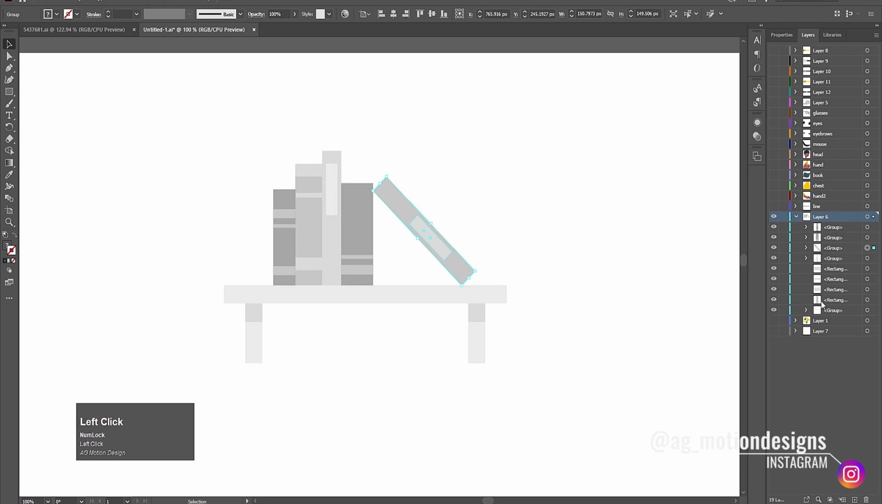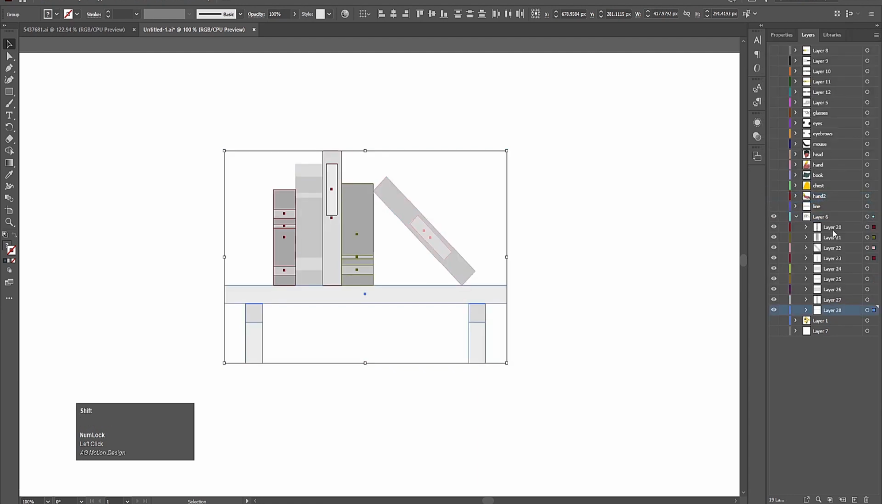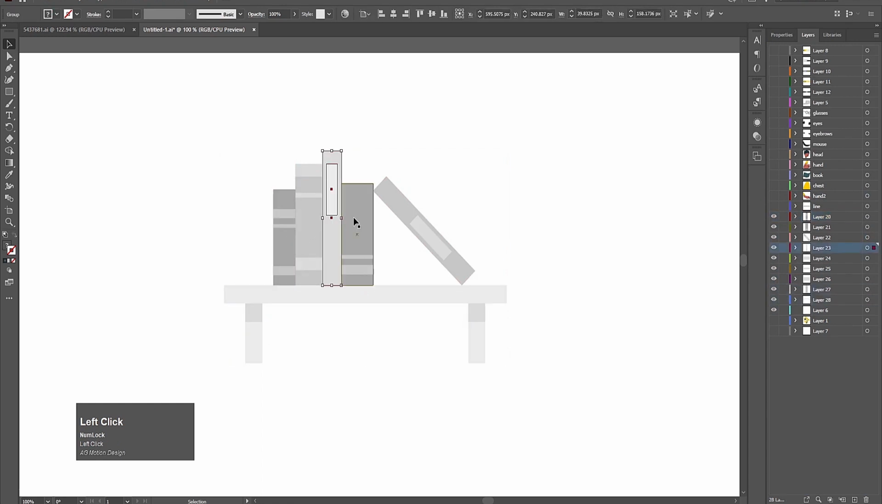As you can see, all of them are on separate layers, so click on this icon, then click on this, release to layer sequences. By holding shift, I'll select them and bring them at the top. So because of that, all of those things are on separate layers now.